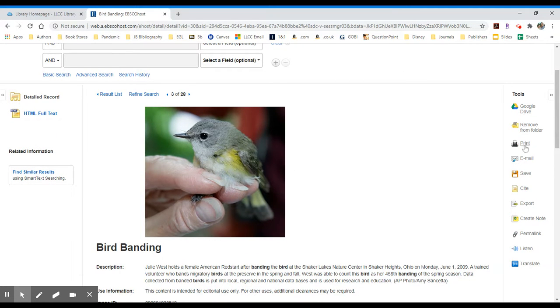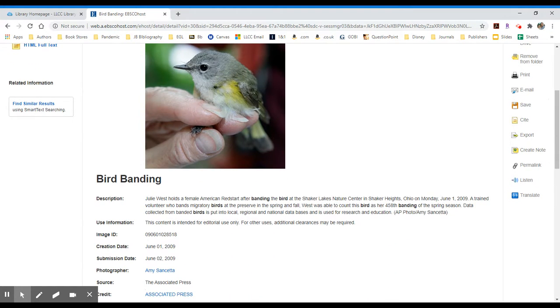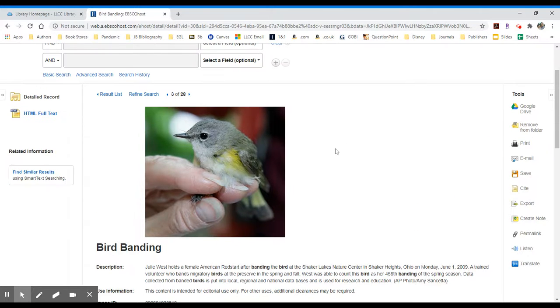To the right, you can print, email, save, or you can cite this image. And that's something that's very helpful with this database. Citing images can be a bit treacherous at times because you need to know the photographer. In this case, the photographer is listed as part of the description. And you may need to know the date it was taken, et cetera, depending on which type of format you're using. In this database, we can just click on the Cite button.